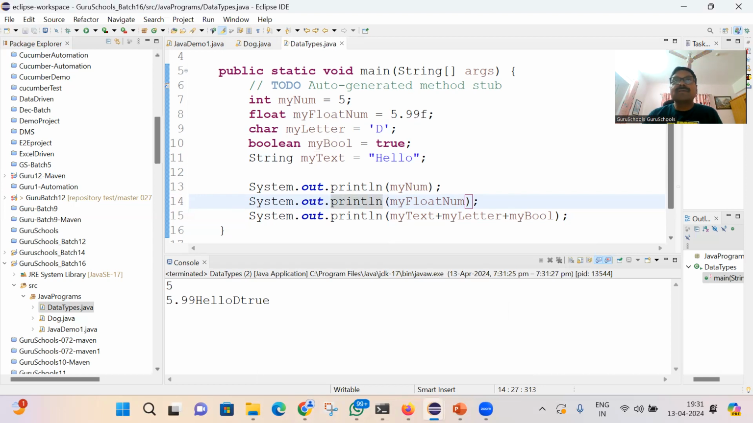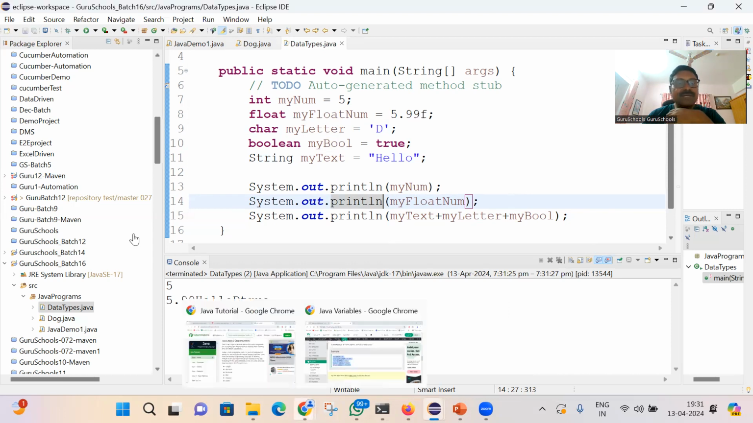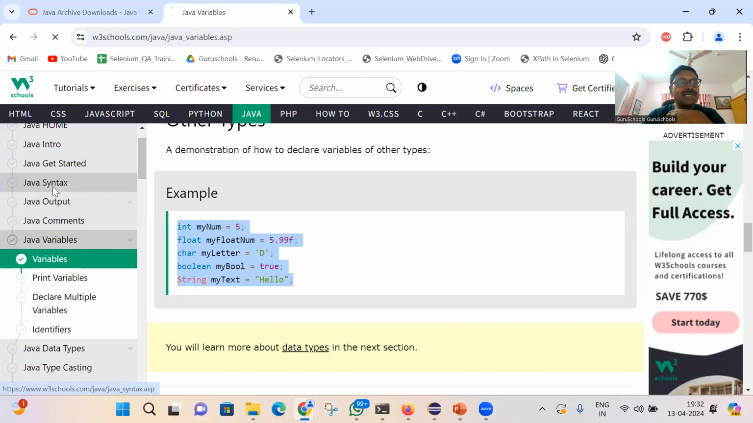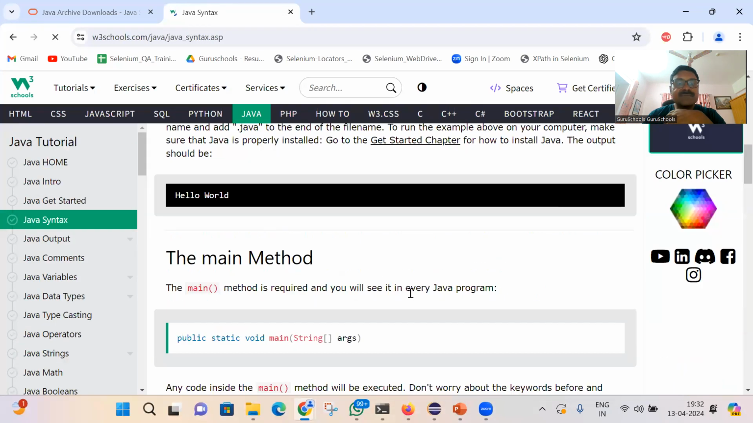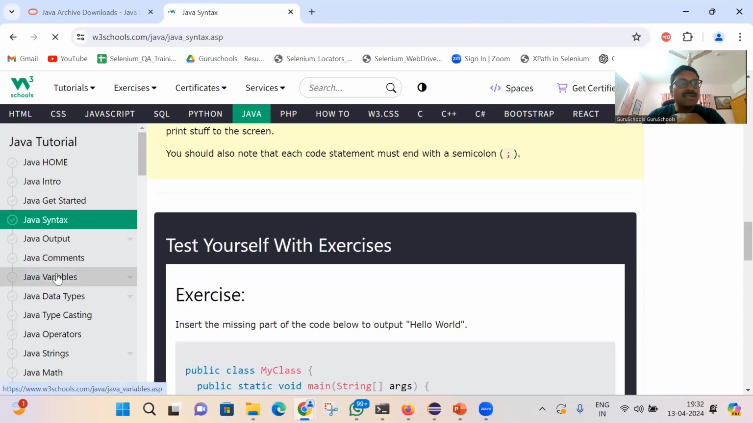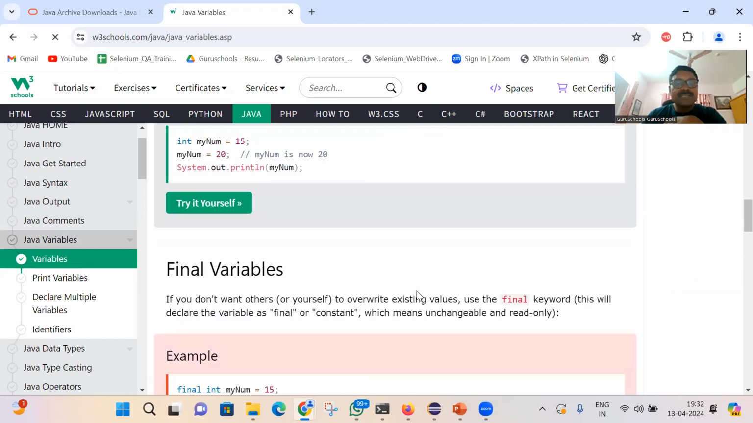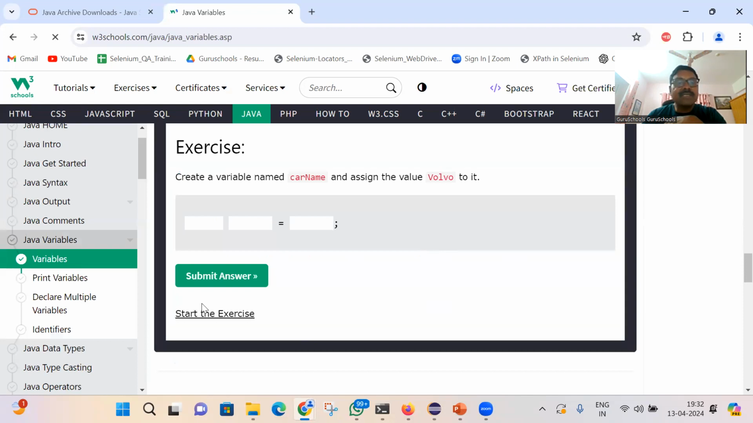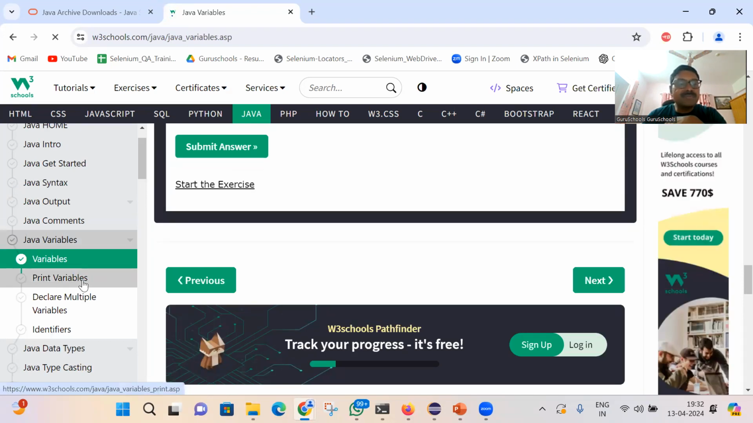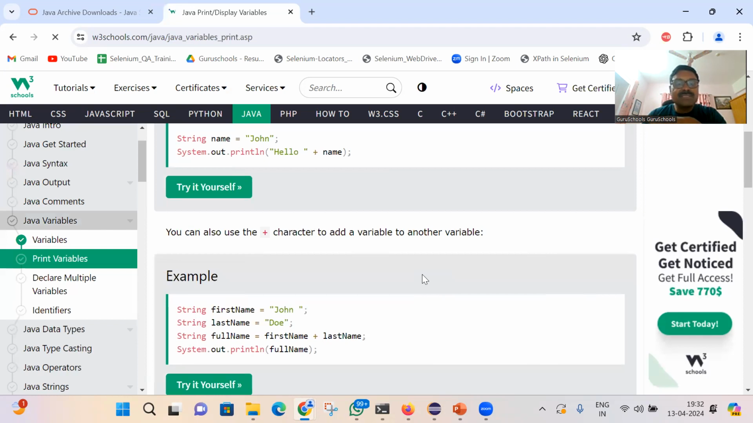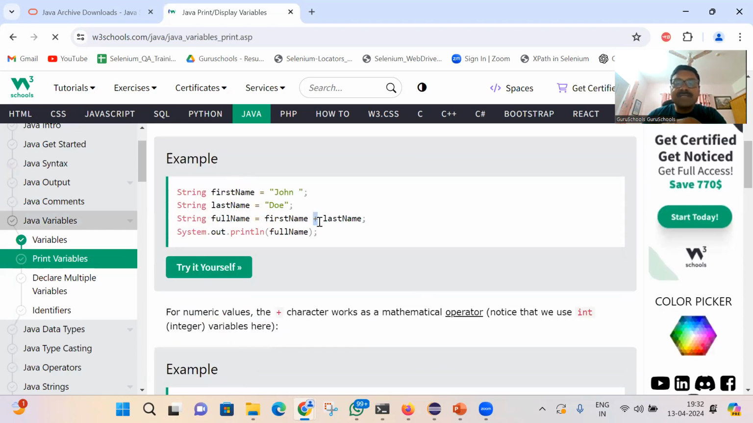Okay. So I'll come to this. So where we are here, syntax wise we are fine. And then Java variables, these are the different variables of Java. We are fine. Okay, so you guys can try this. I will share the link, and also print variables. Okay, we are printing, we are fine. System.out.println and concatenation of these two, first and last name, will give you the full name.